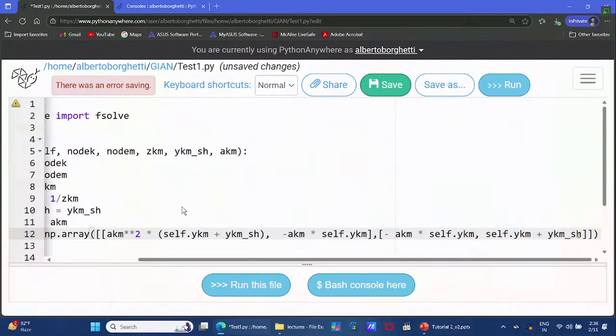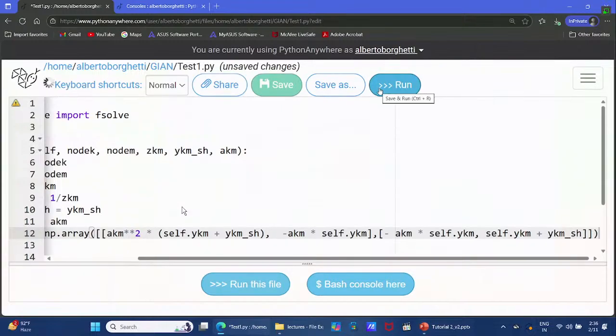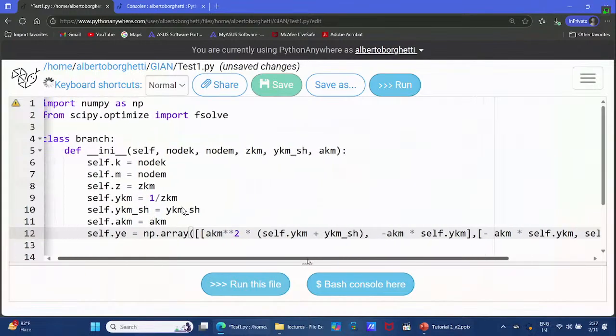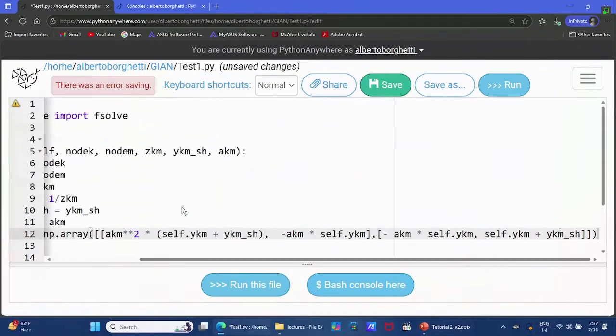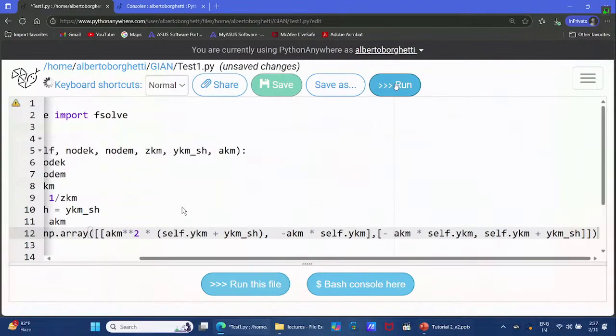So hopefully this is fine. I will try to also save and to see if there are errors. There was an error saving, and saving changes. I don't know why it is not saving. That can be a problem.